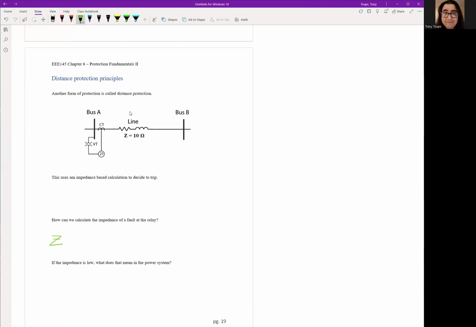Well, fault impedance ZF can easily be calculated by looking at the voltage on your power system divided by the fault current that's happening. We can easily find this because voltage can come from a VT at the substation and fault current can come from the CT at the substation, both connected to the 21 relay.